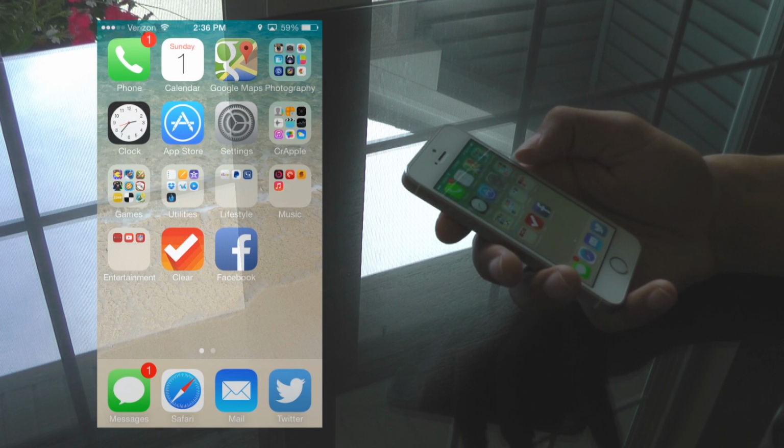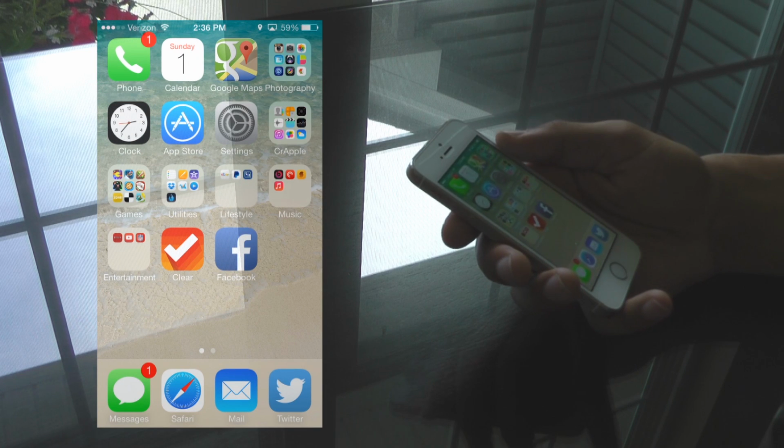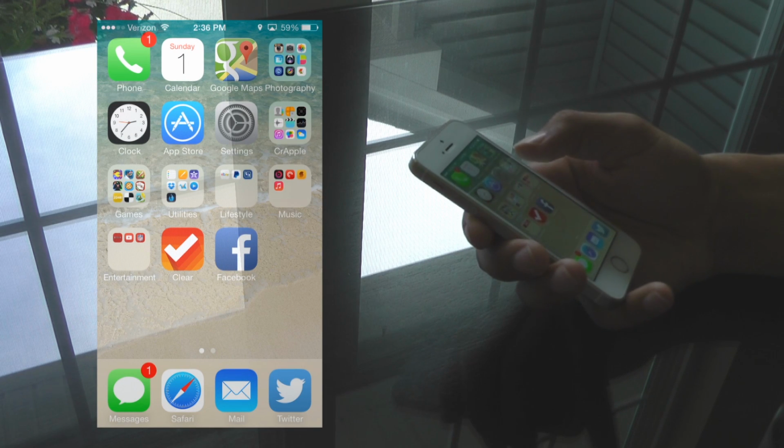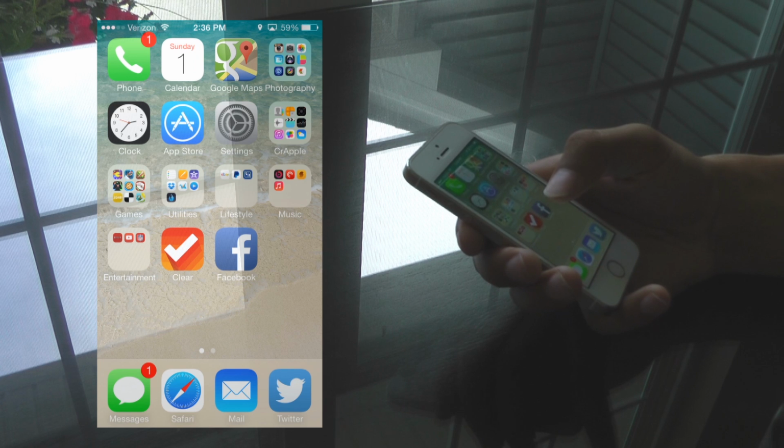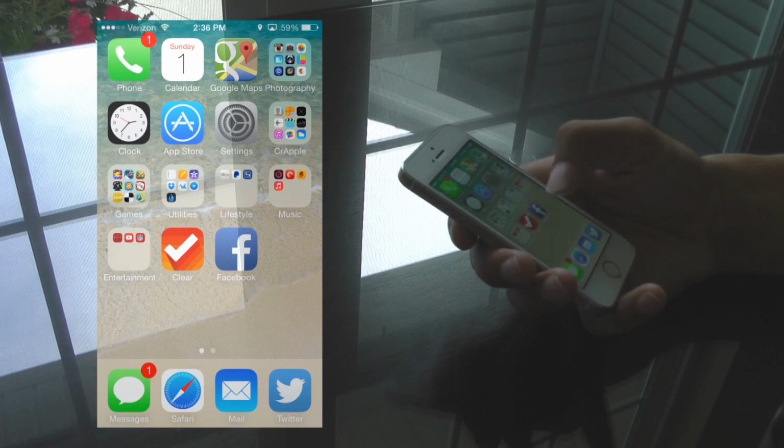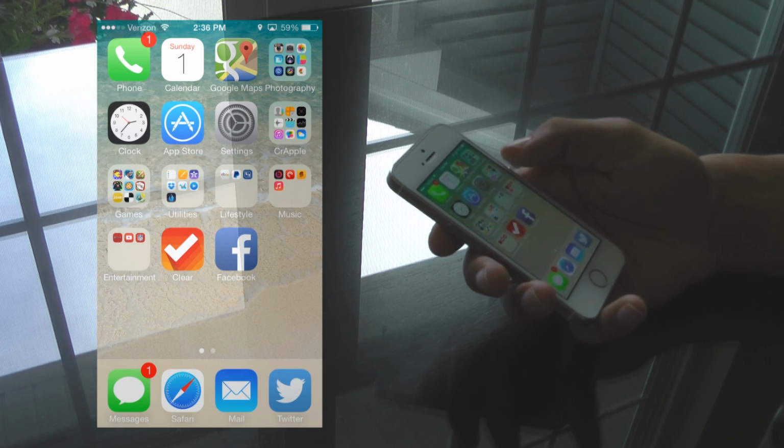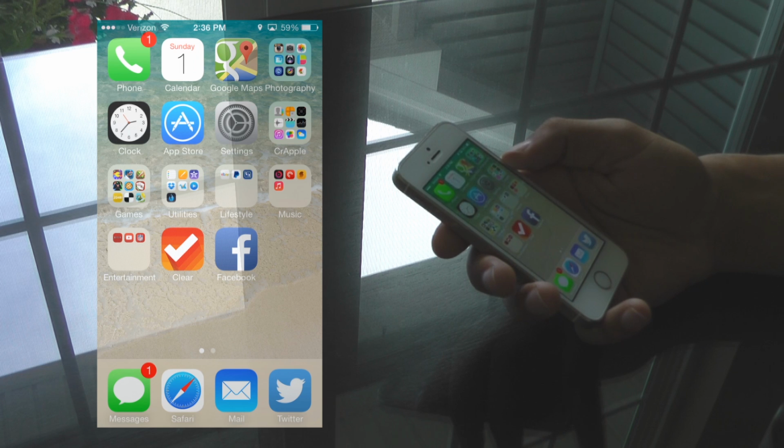Okay guys, so this is my home screen. As you can see, I don't have that many applications, but that's because most of them are in folders and because I really don't use my iPhone for that many things other than going on Twitter and texting people a lot. So let's go ahead and get started here.